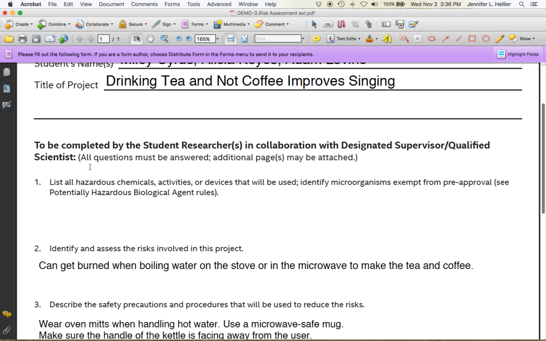It is important to note that all answers must be answered and only number 4 can have non-applicable. So in number 1, list all hazardous chemicals, activities, or devices that will be used. For this project, drinking hot tea and coffee is a hazardous activity because you can get burned. Working with a stove or a microwave can also be a hazardous activity and device.